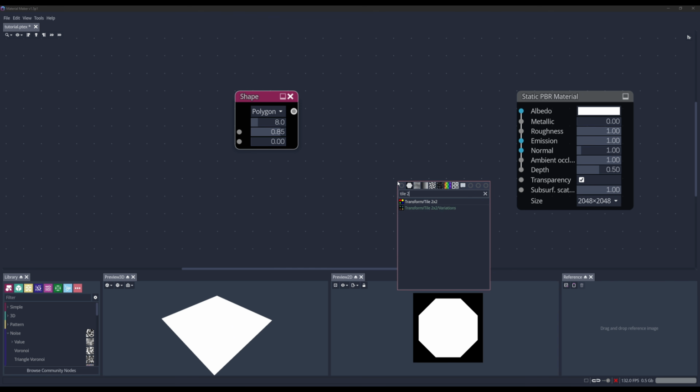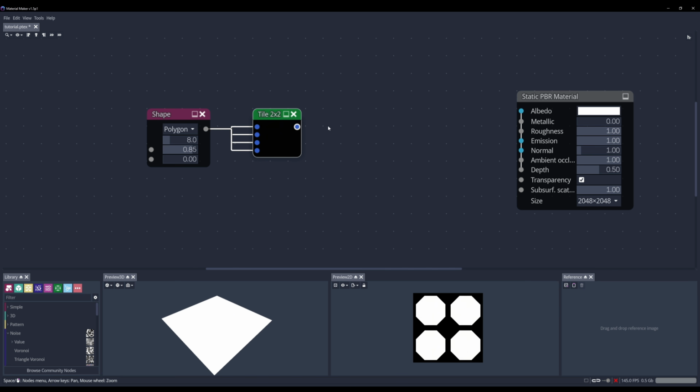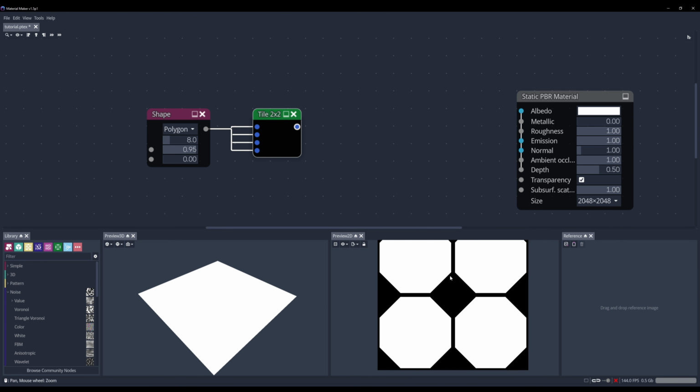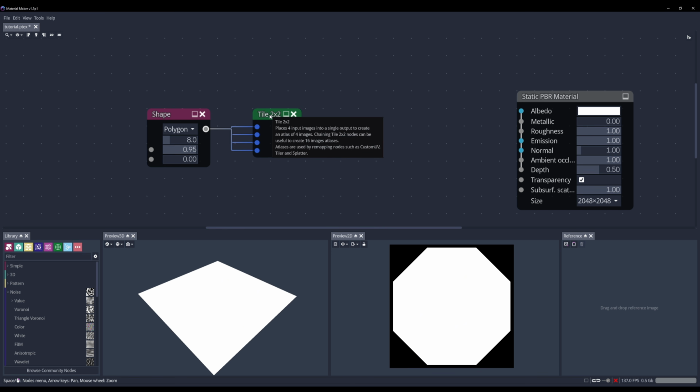Search for a tile 2x2 and connect your shape node to all 4 sockets of the tile node. This will tile your shape twice on the X and twice on the Y axis. Now we can adjust the size of our octagon until it has some space in between that we would normally expect from a tile. If you don't see your shape tiling in the 2D preview, make sure that you have your tile 2x2 node selected.